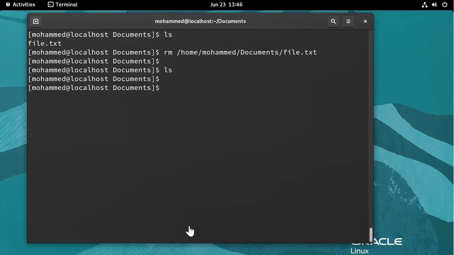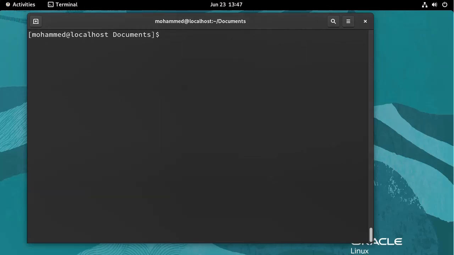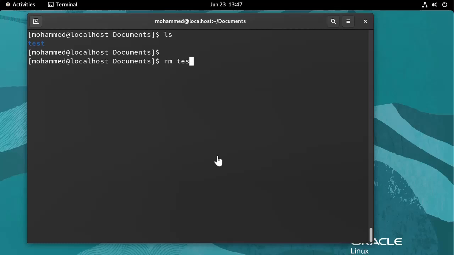Now let's see how to run this on a folder. Let's make a folder. Now let's try and delete a folder. I have here a folder called test under my documents that I just created. So if I do rm test, it's going to give me an error. Cannot remove test, it is a directory. Why? It doesn't allow you to delete a directory because a directory can be not empty. Well, this folder is empty, but just as a precaution, Linux doesn't allow you to delete folders just like that.